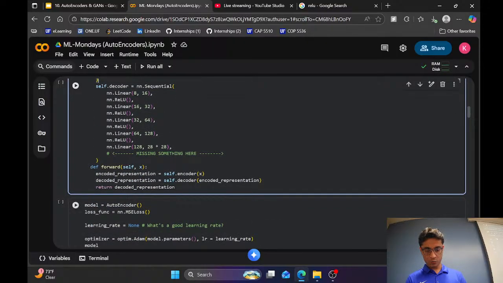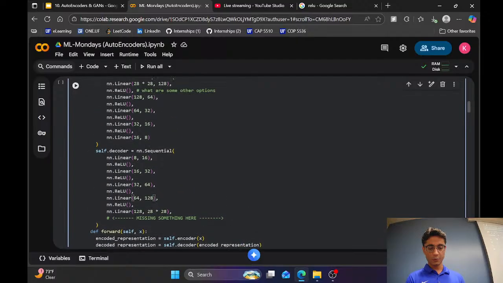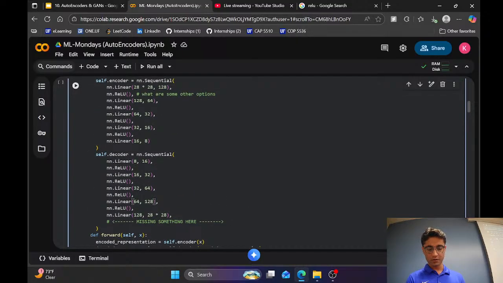And then we have our forward function, which is basically, again, we take the input, we first put it through our encoder, then we put it through our decoder, and then we're missing something here. Does anyone have any ideas? What could go here? It's an activation function. It's not a classification problem. No, it's not softmax.